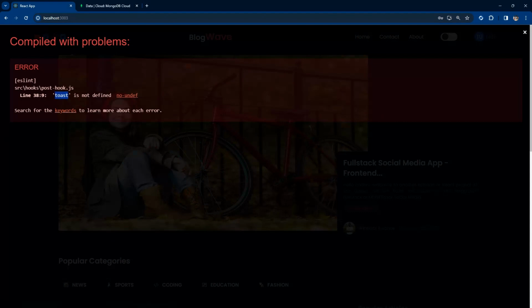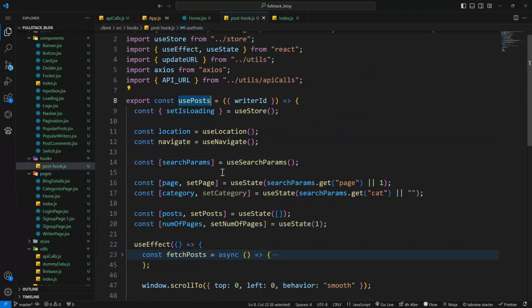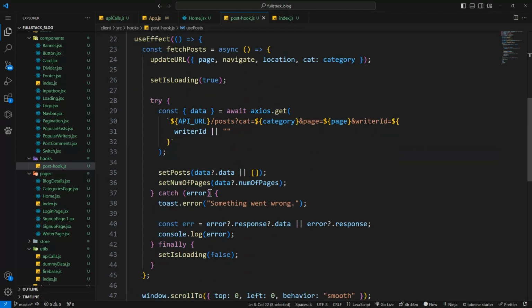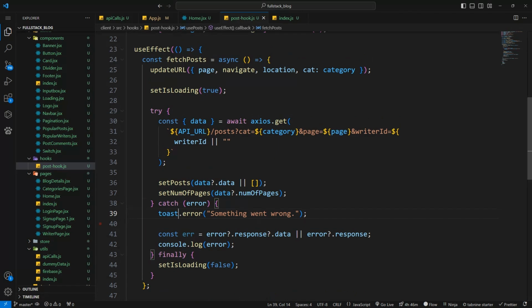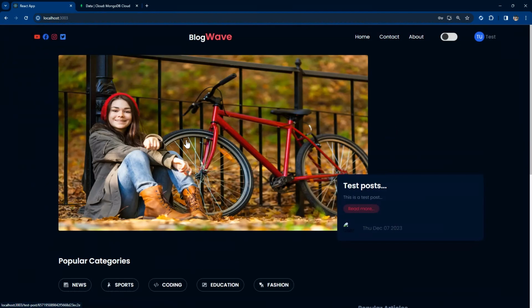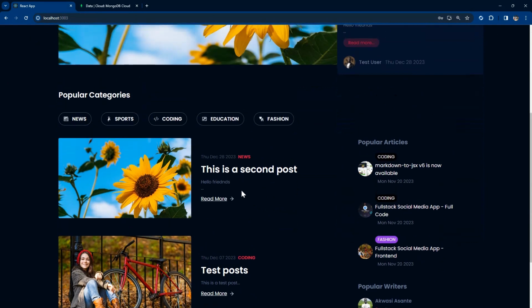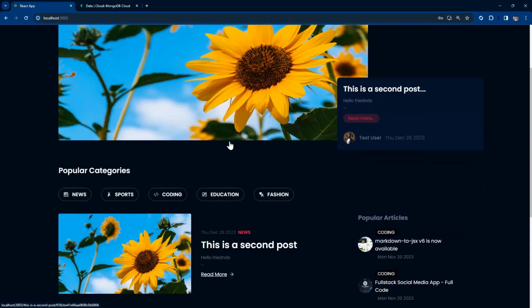Okay, so here toast does not exist. What is toast? In our hook here, when an error occurs, toast. Okay, so toast should be coming. Okay, so now we're getting the 2 posts that we have. Great.